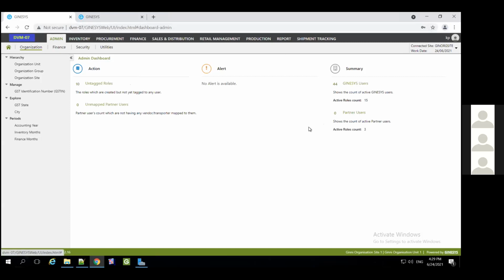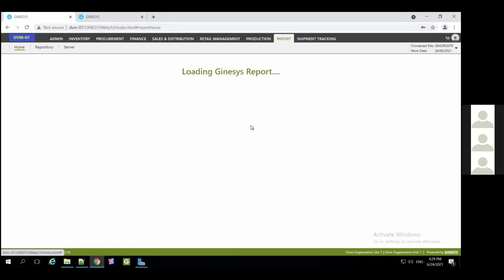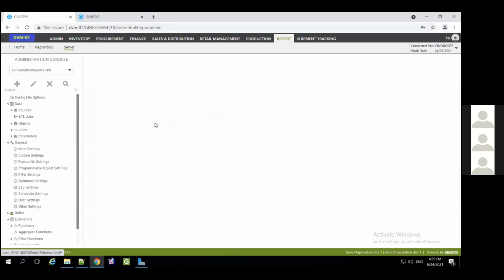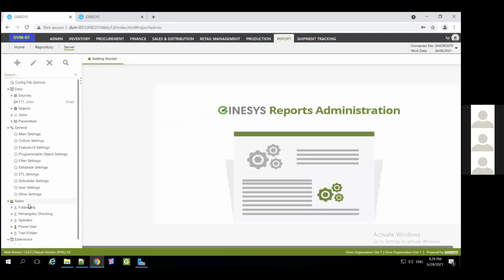So how can we manage that? Through the option where we go into the server and make this folder read only. So let me quickly go to that.